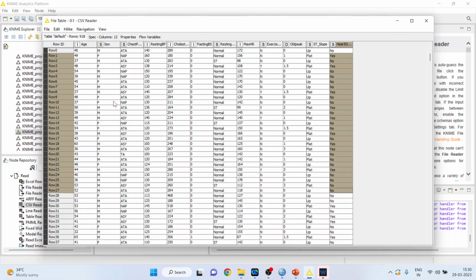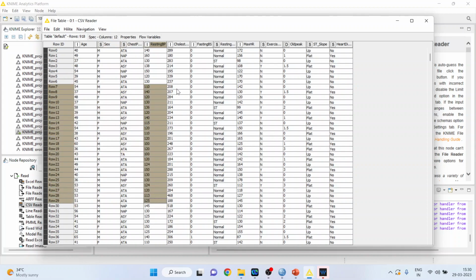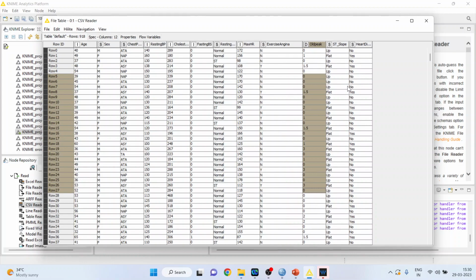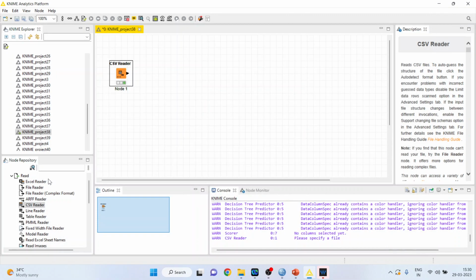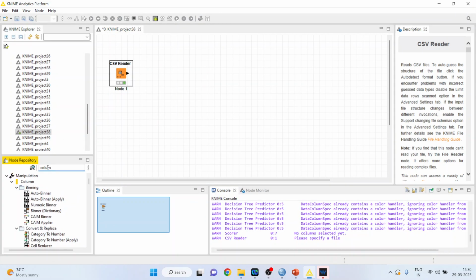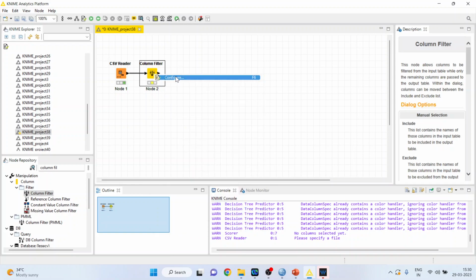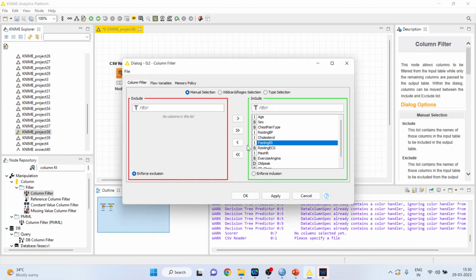We want to do the prediction based on age, gender, chest pain type, resting blood pressure, cholesterol, fasting blood sugar will not be included, resting ECG, maximum heart rate of exercise, exercise angina, yes or no, old peak, ST slope, flat, up or down. So let's activate the column filter for those variables which you don't want to include in your decision model. Right click on it, configure. I'll remove fasting blood sugar.